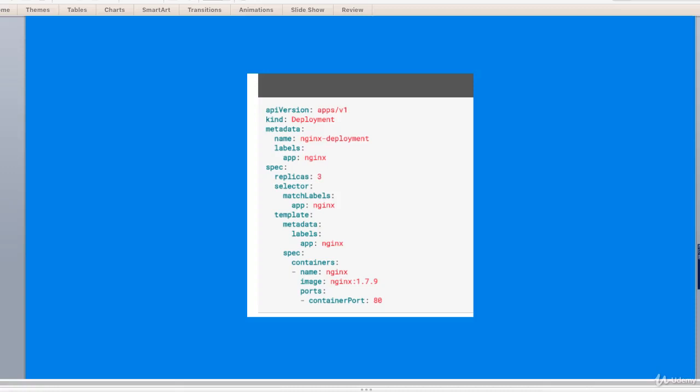Number 3. Roll back to an earlier deployment version if the current state of the deployment is not stable. Each rollback updates the revision of the deployment. Number 4. Scale up the deployment to facilitate more load. Number 5. Pause the deployment to apply multiple fixes to its pod template spec, and then resume it to start a new rollout. Next, use the status of the deployment as an indicator that a rollout has stuck. And finally, clean up older replica sets if you don't need them anymore.